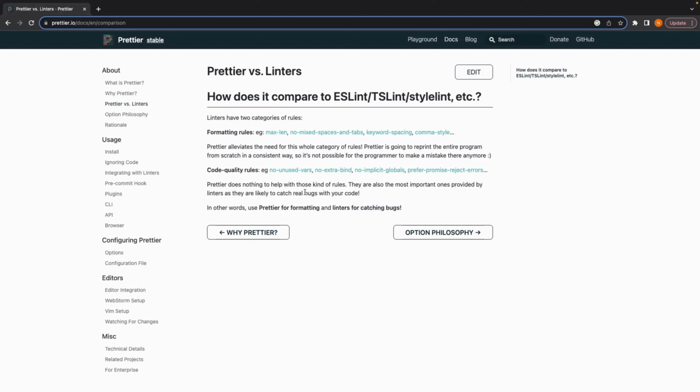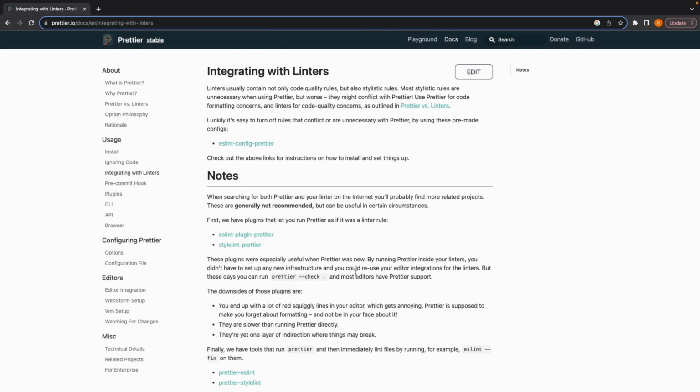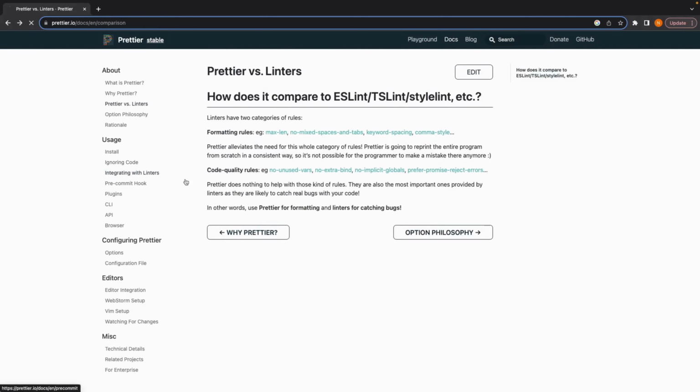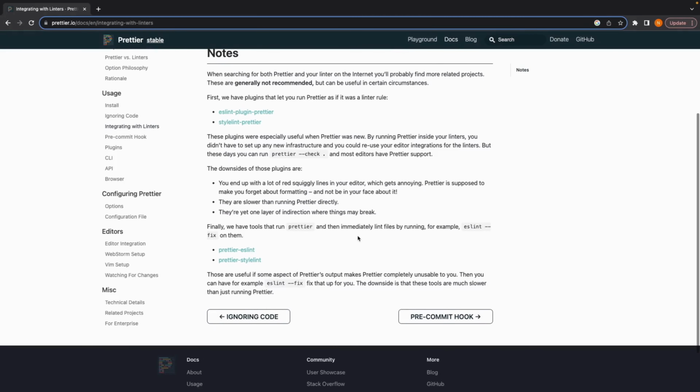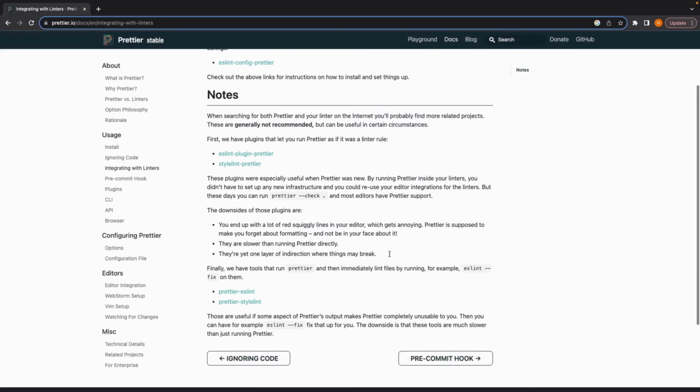If you have both Prettier and linters, like in most projects, you have to visit the documentation, and here you have a topic called integrating with linters, and you will have to choose your specific linter and see what is the best way to integrate between the two.